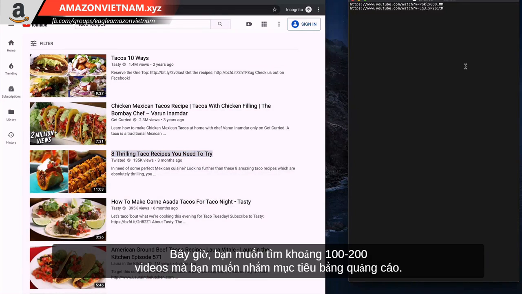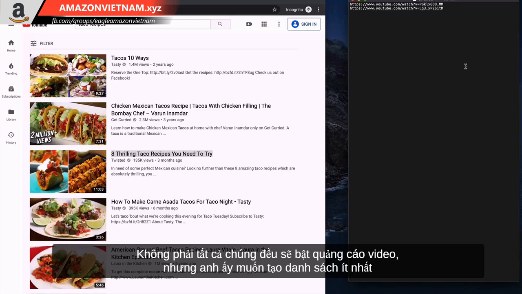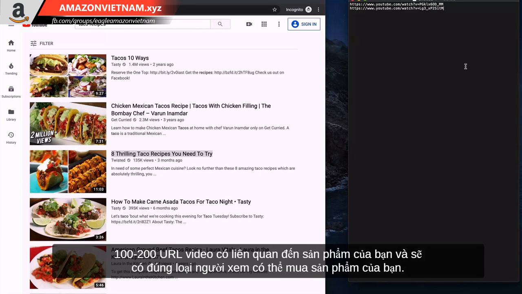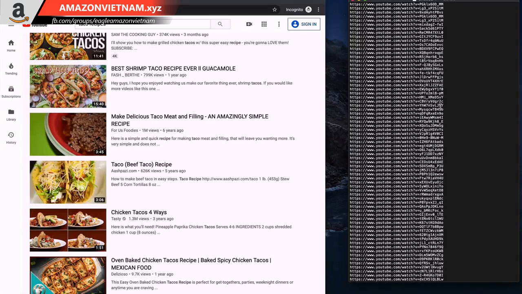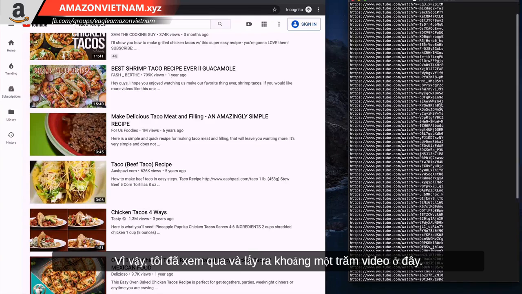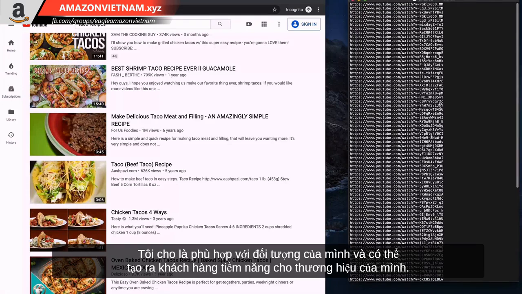And the idea here is you want to find around 100 to 200 videos that you want to target with ads. Not all of them will have video ads enabled, but you want to create a list of at least 100 to 200 URLs of videos that are relevant to your product and will have the right type of viewer that could potentially buy your product. Okay, so I've gone through and pulled out about 100 videos here that I consider to be relevant to my audience and could produce a potential customer for my brand.